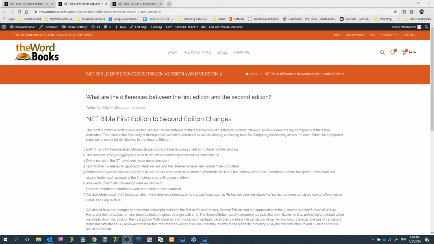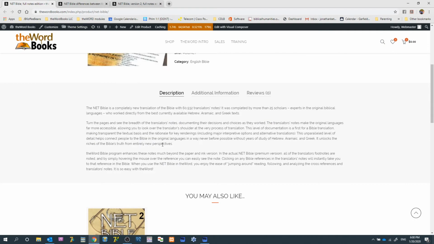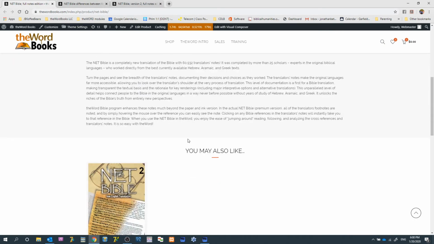First off, thewordbooks.com. And on thewordbooks.com, you'll start off here at the NET Bible, the full notes edition. And note, this is something you can look for to purchase under the shop and then to Bibles. And in there, you will find English Bibles and you can get into it. It talks about how many translator's notes and various things like that. You can get into some description and things like that.